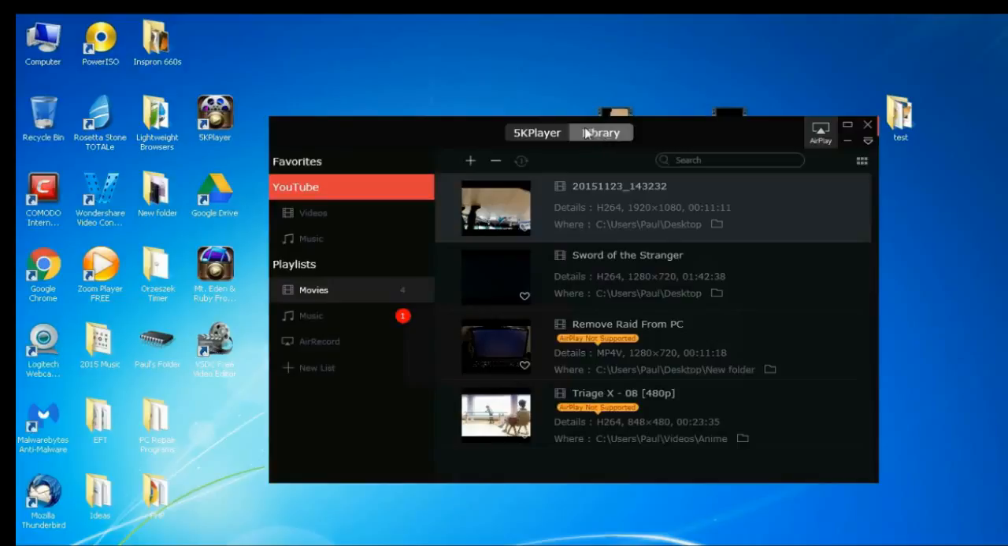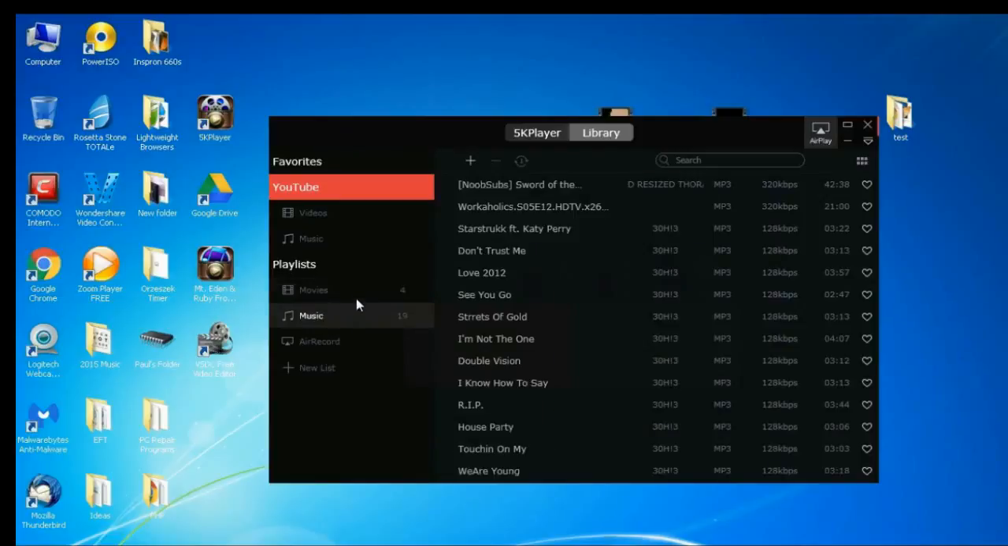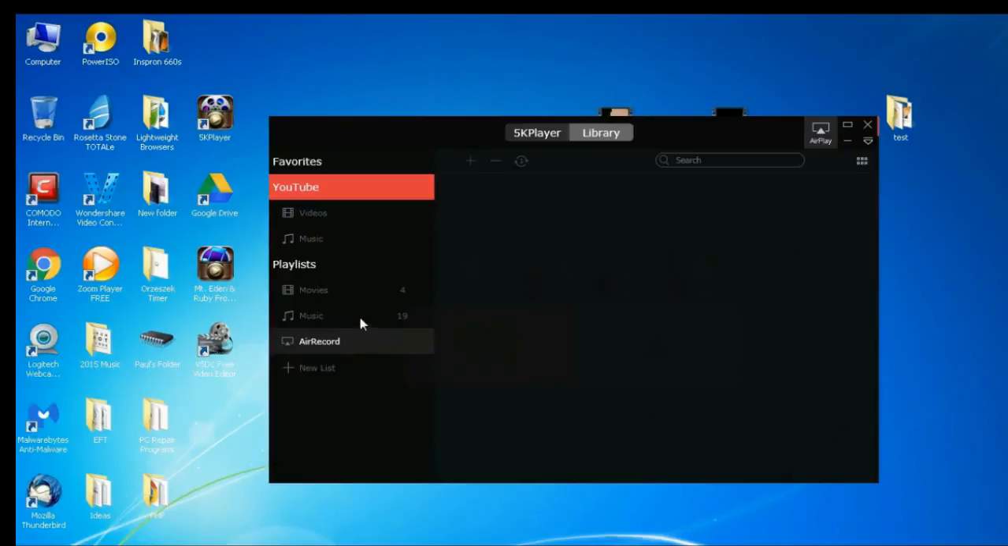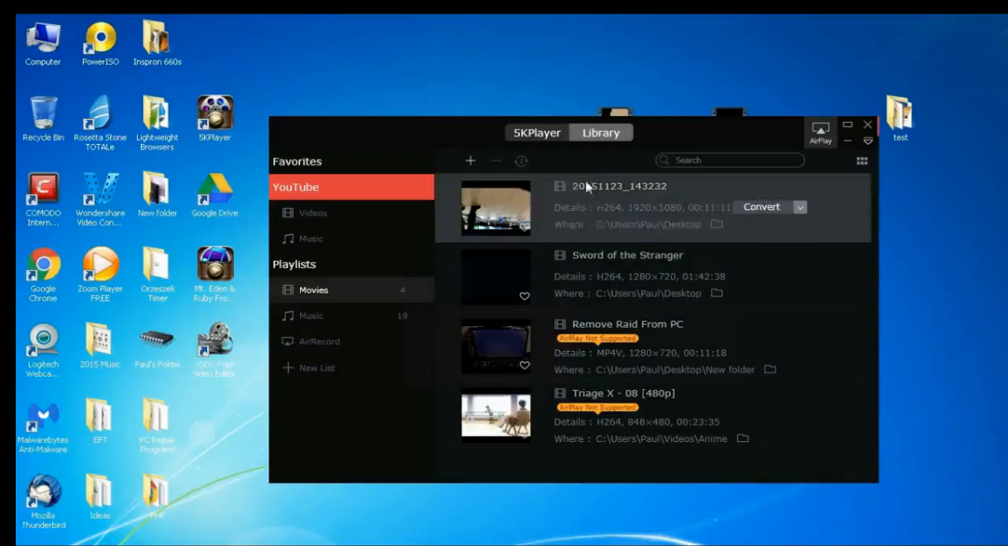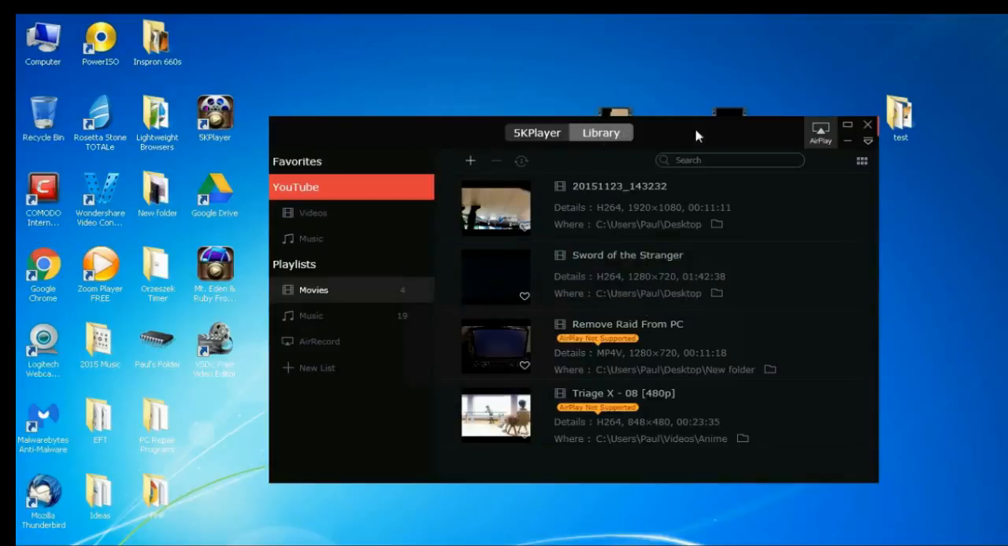I typically like having my video and music separated, but it would actually be pretty cool to have it all organized into one program, which would be pretty nice. But other than that, that's really it. And like I said, obviously it's available for Mac and for Windows.